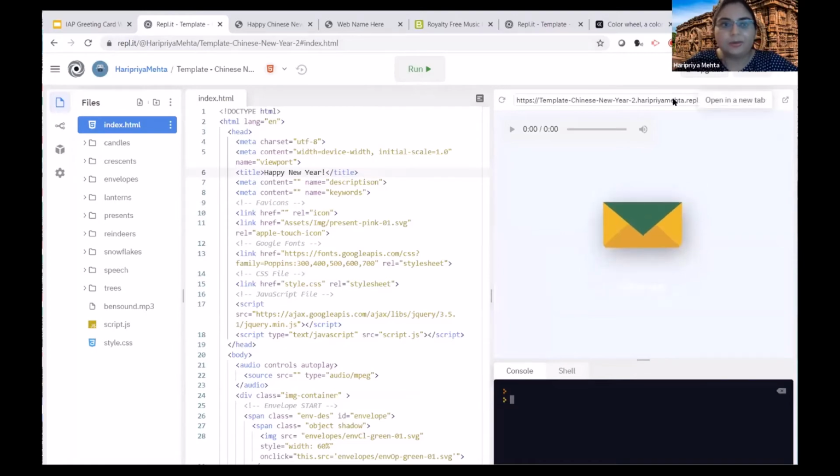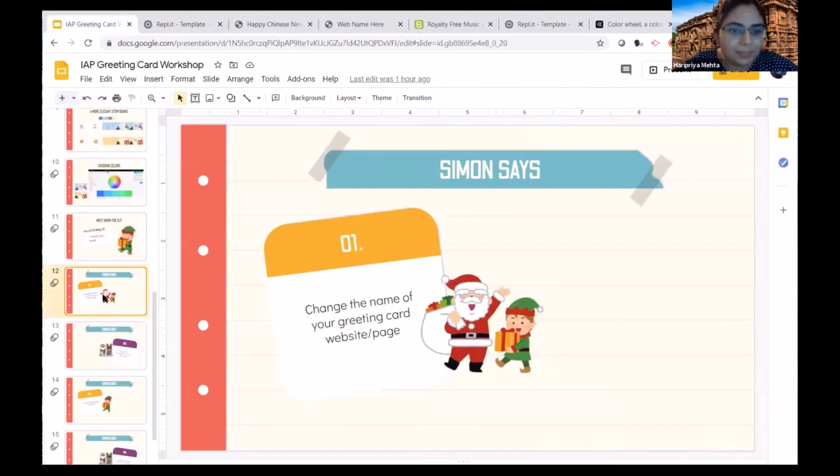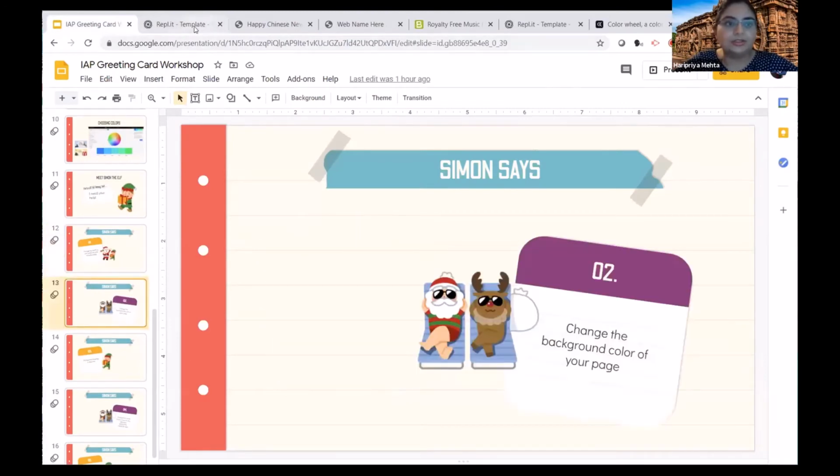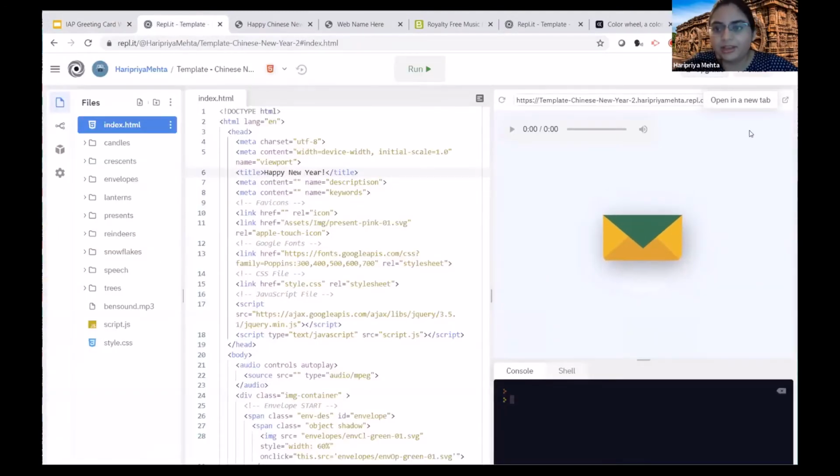Okay. So feel free to name it whatever you want. The next thing we're going to do is change the background color of the page. Right now I'm not liking this because you can't even see this "click me." It's a little too blue for me, and I'd like something festive.